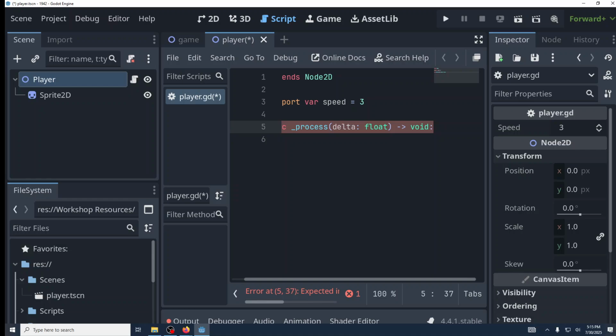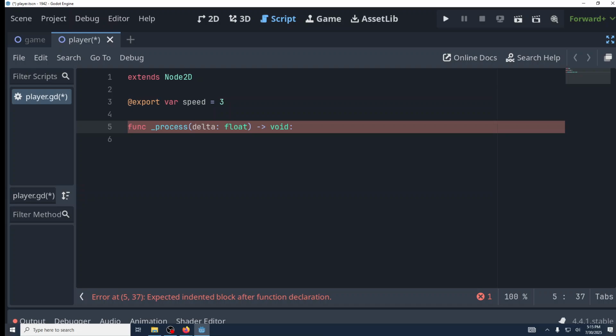Press enter to autocomplete. You can press this full screen, or distraction-free mode, so you can only focus on the coding part. All right, so export var speed equal to 3, func process, and so on. Press tab, because Godot is an indent-based language, sorry, GDScript.